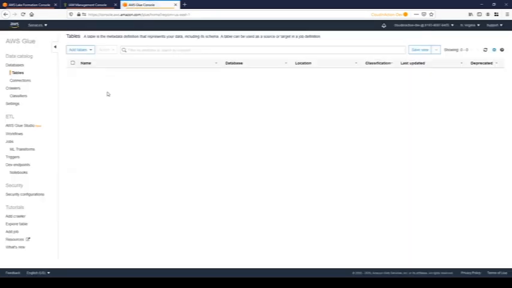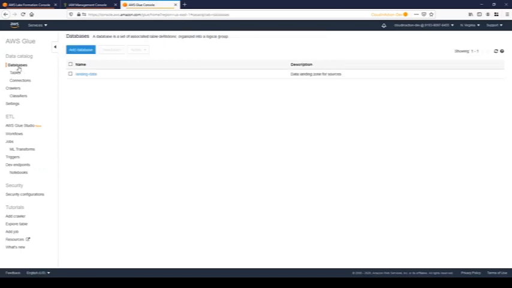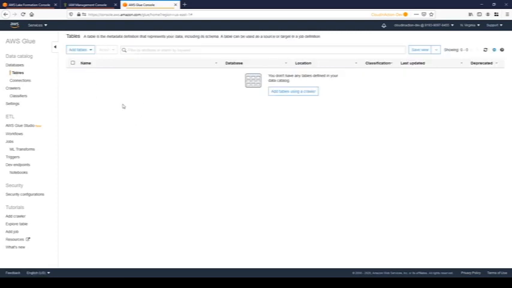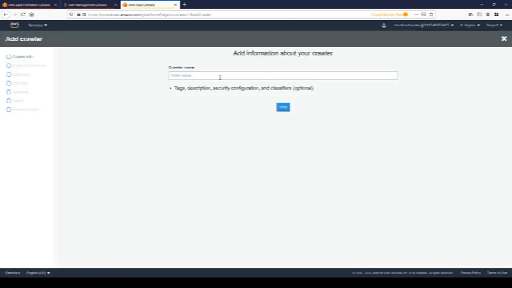As you can see, we have access to the database, and here is our database, but we don't have tables. To create tables, we can click add tables using crawler, or crawlers, create crawler, whichever way is convenient for you. Let's name our crawler test dataset.